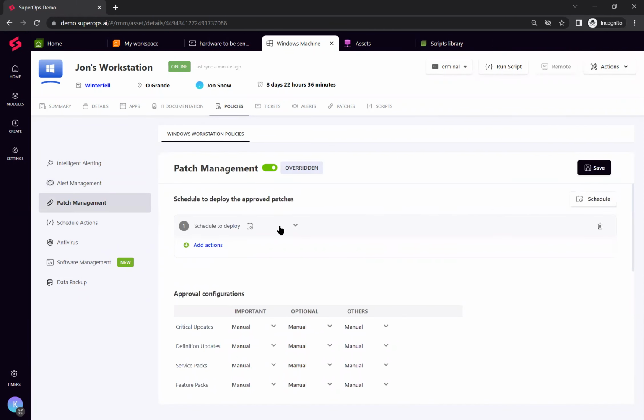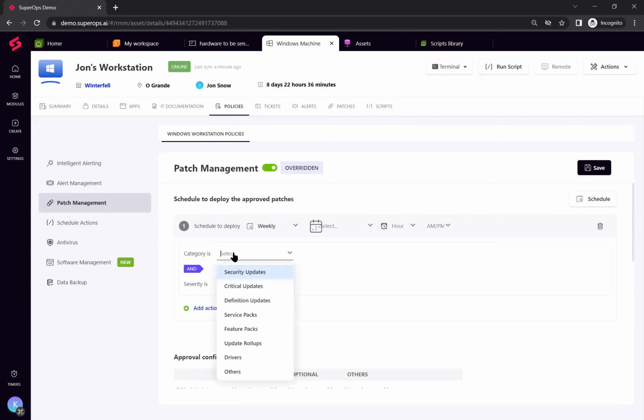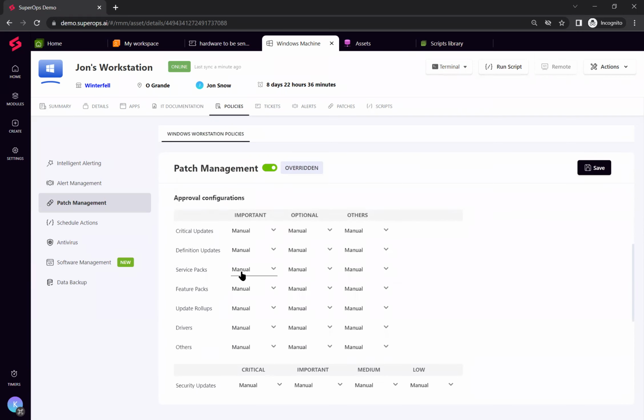This is basically OS patching, Windows OS patching, where you can set up a schedule for the patches to go through, set up what sort of categories of patches you want to be deployed, and also set up an approval matrix. Based on how you want these patches to be approved, rejected, or manually approved, they will go for installation accordingly.